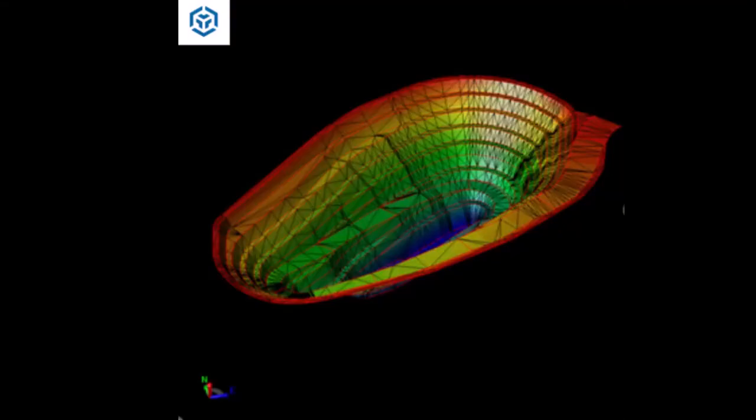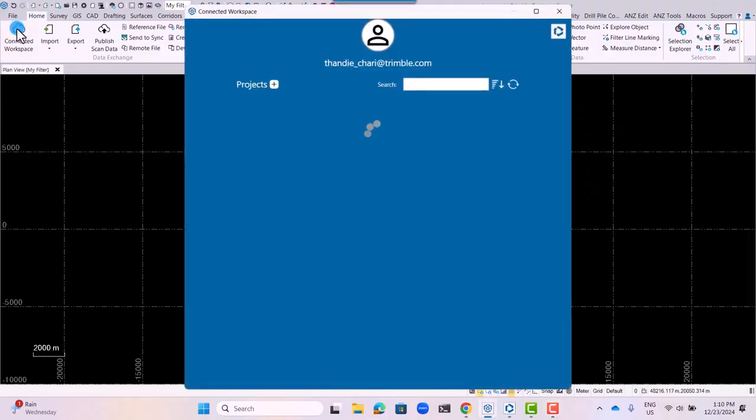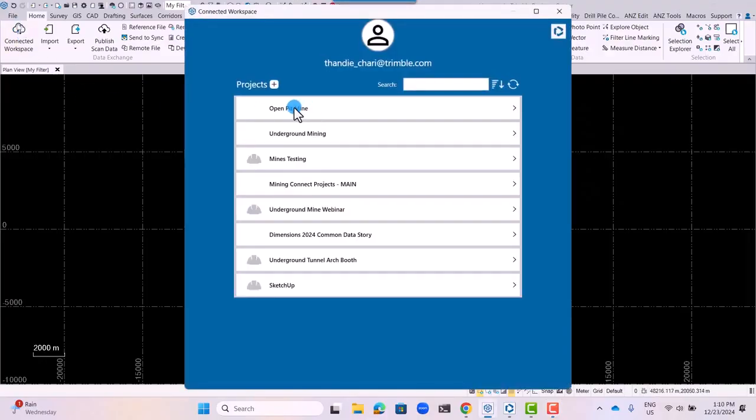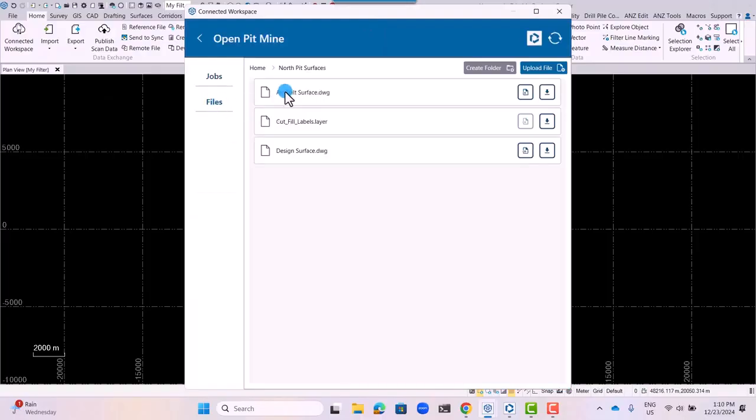In mining, cut-fill reporting ensures excavation and earthworks align with the planned design. In this video, we'll show how to create a cut-fill map and generate a report in TBC Mining. Mining operations can use the same workflow to generate daily, weekly, or monthly conformance to plan reports.